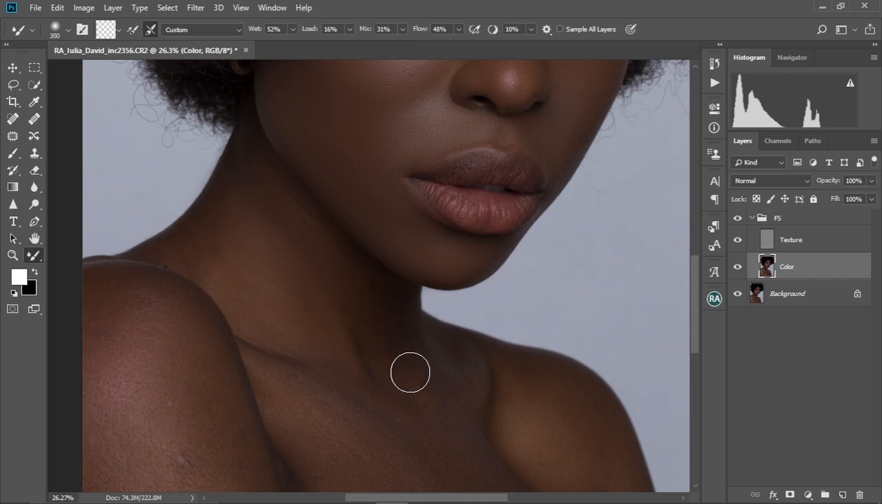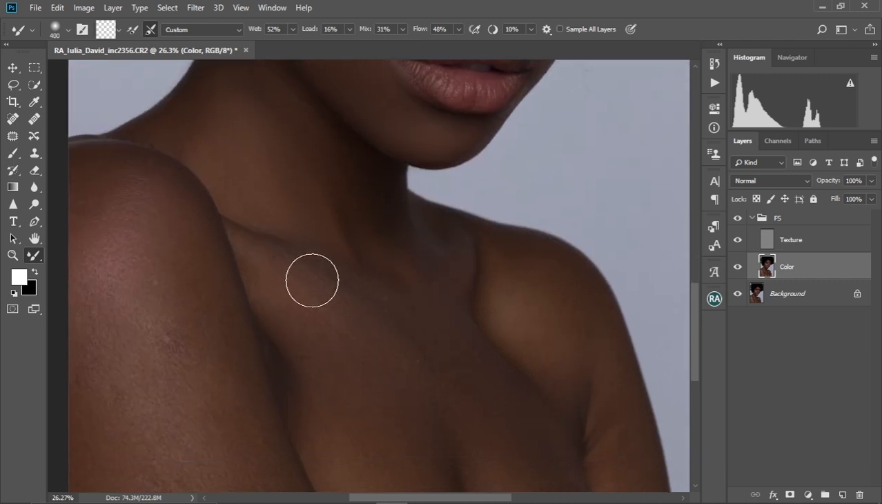So at this point, I'm done with the face and then I'm proceeding to her body. So just the same settings. So you're just going to go ahead and then just brush gently.